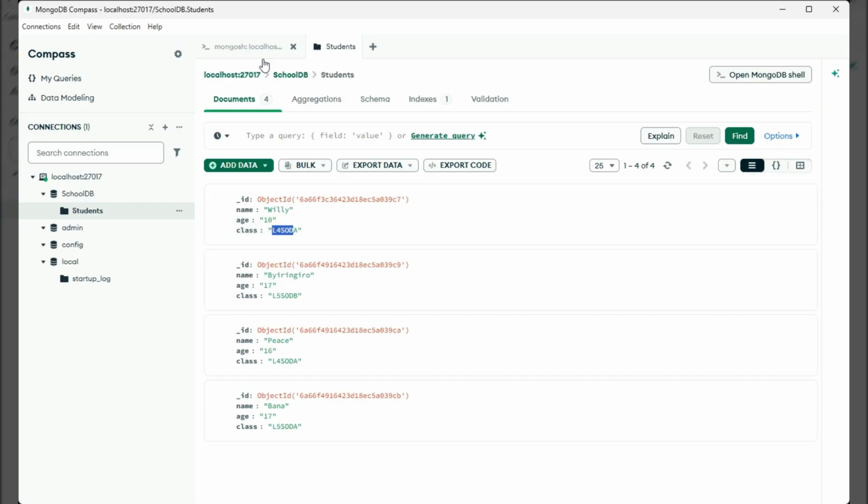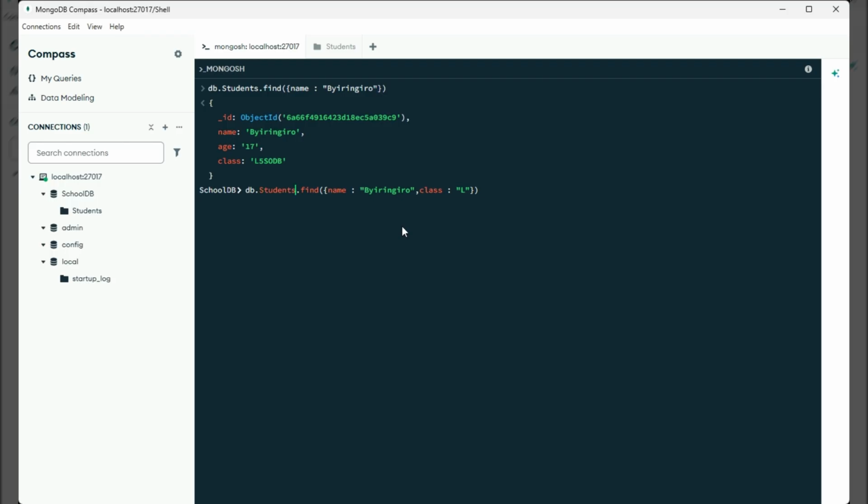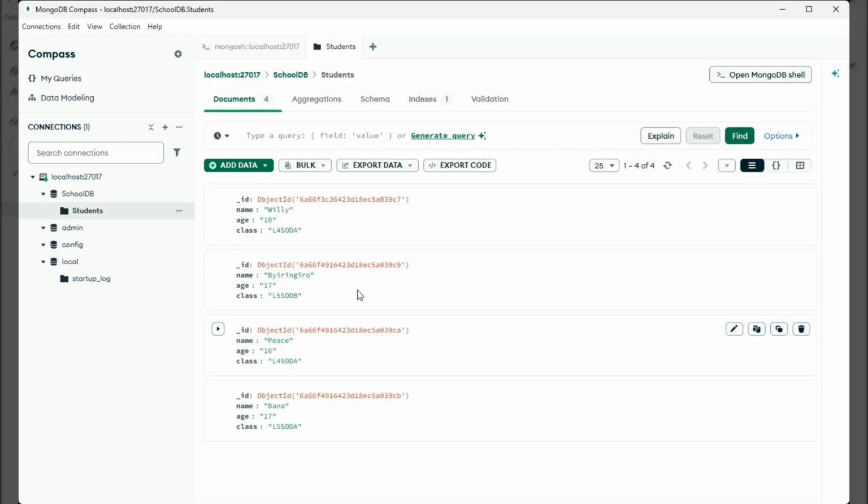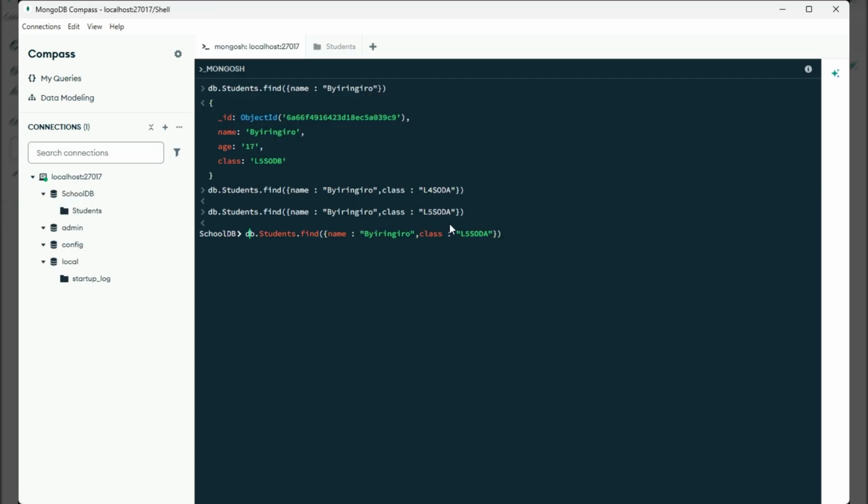And then if we come to this level 4 sod A, okay, so murabona ko nta muntu displays, so muri bishatse kuvuga ko muri class ya level 4 sod A nta muntu witwa Byiringiro uriyo, okay, and then let's say it's level 5, see, so 5 sod A nawe naho hari, so Byiringiro yiga muri sod B, okay, yiga muri sod B. So you see, we got him.